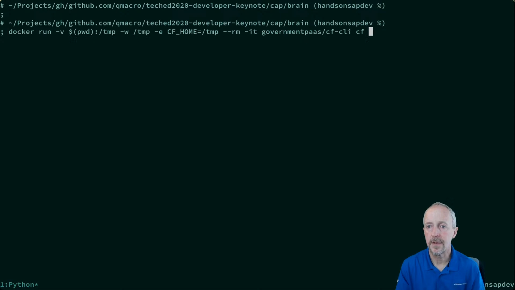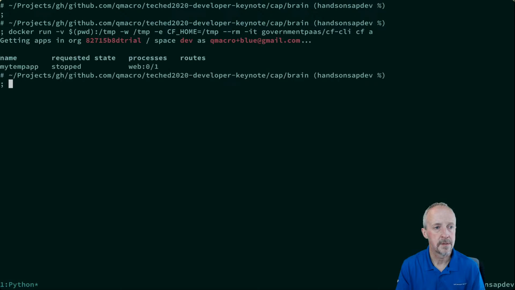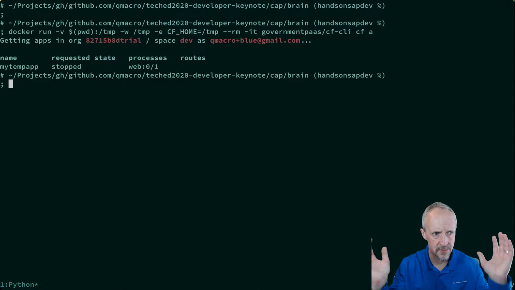cf apps. That somehow blows my mind that I can run a different version of CF that's not installed, that's just in a container that exists for the lifetime of that command, and that's it, and then the container goes away again.